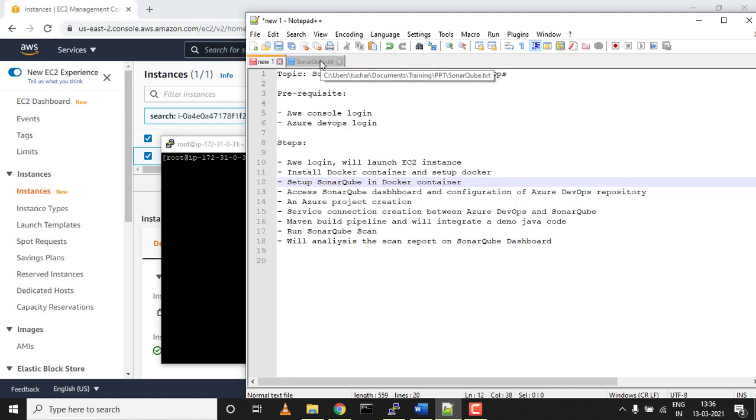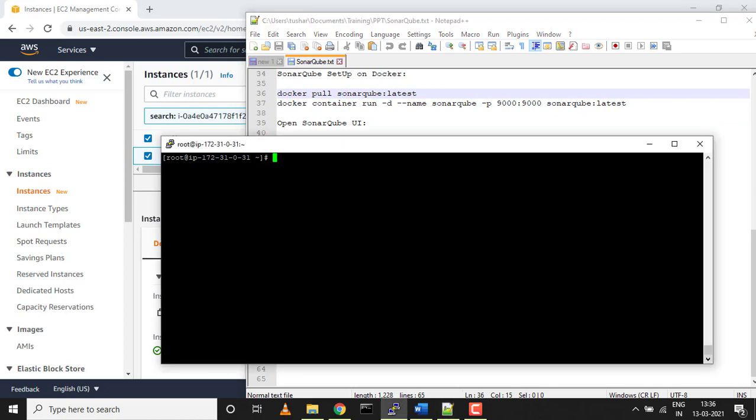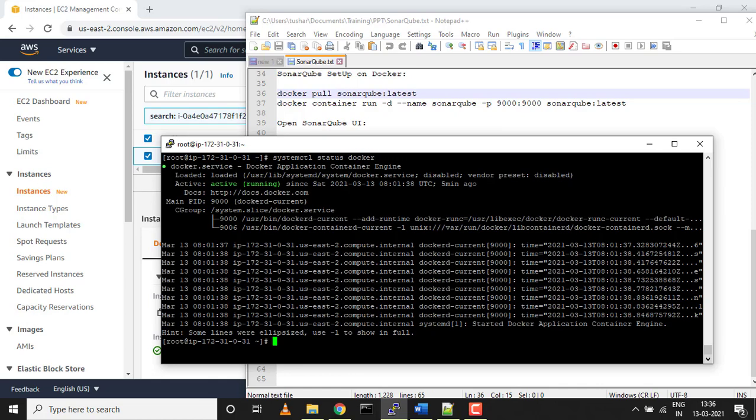Okay, let's go back. How do we set up SonarQube on Docker? These are the two commands which we can run. Firstly, we'll pull the SonarQube latest image. So let's run that. We have Docker already running. If you want to check how we installed it, please check my part 1 video, where we set up a Docker container. Okay, so Docker is up and running.